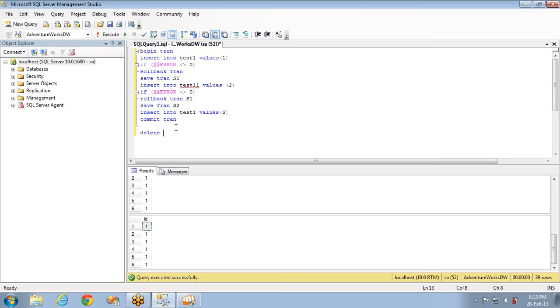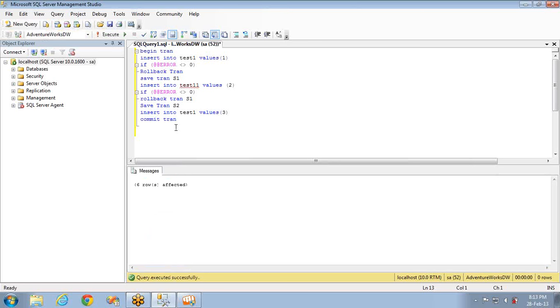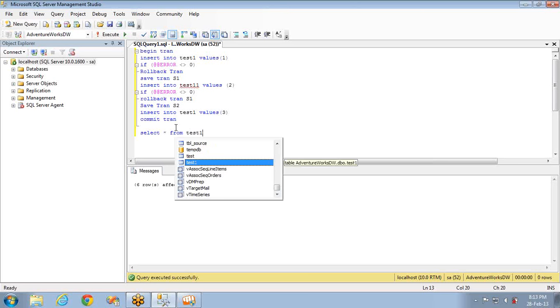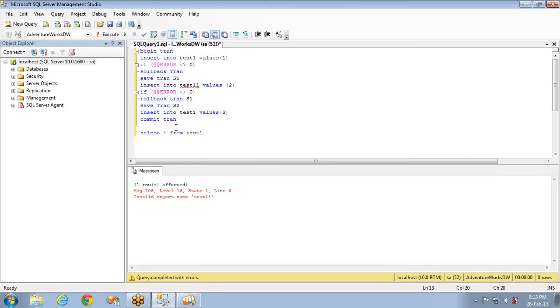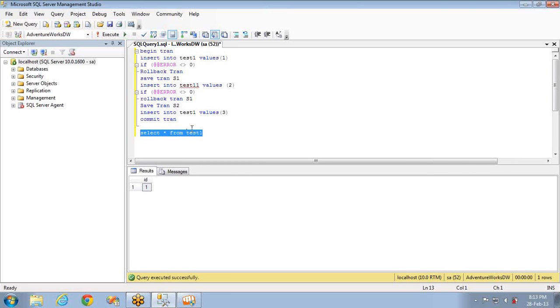Before executing this particular statement, I'm removing the data from the table test1. Now I'll have a select statement at the end from test1, and I'm executing. It is saying invalid object S1, and let me execute. See, up to here, it has rolled back only up to S1, not up to the complete begin transaction. So this is the use of save points, and this is how you can handle the errors, right? And this is the advantage of save points as well as transactions.